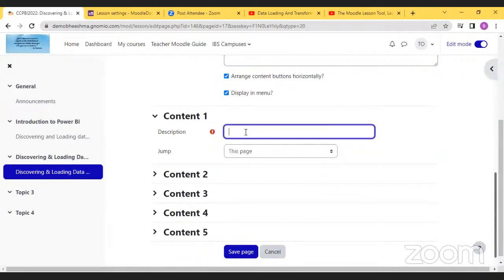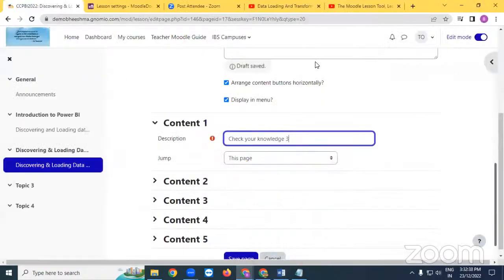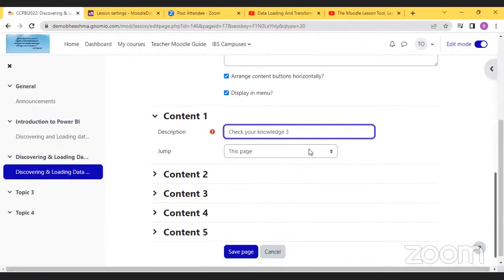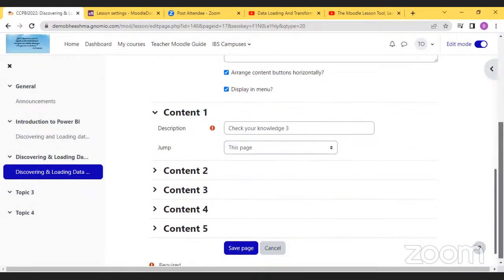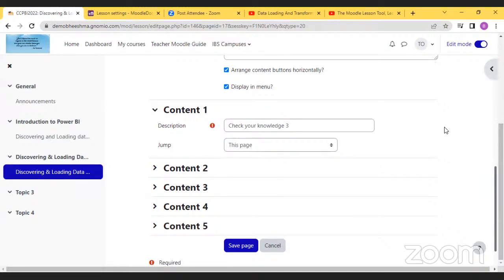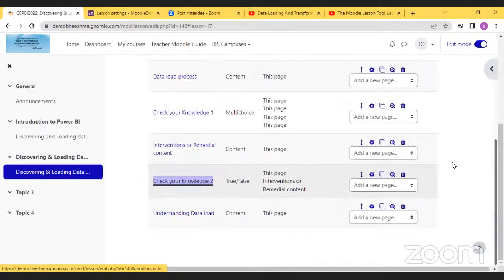Here, check your knowledge 3. Because as per the document, once this is done, it needs to go to assessment. This is my third assessment as per the flow. Save page. I'll give the jumps later.